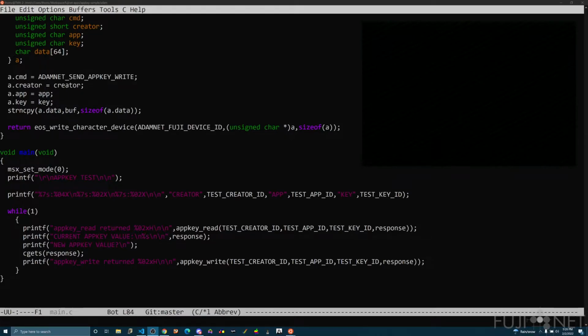To start with, we'll do a little demonstration of app key functionality by flicking on my Atom. And we'll see that we've loaded an app key test program right here. You can see that app keys are basically made up of 3 separate fields and a data field.